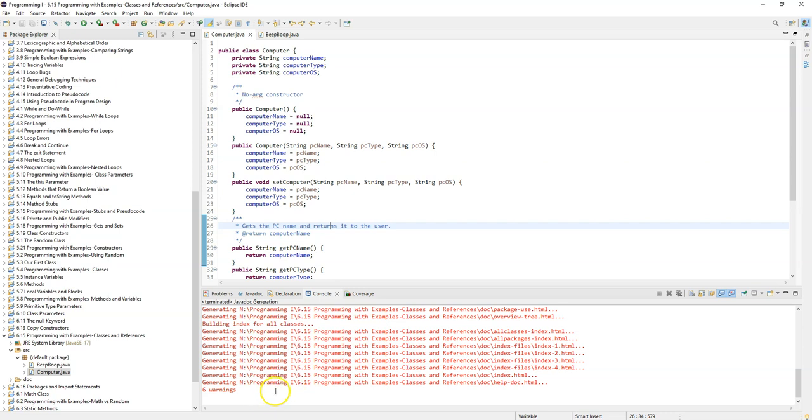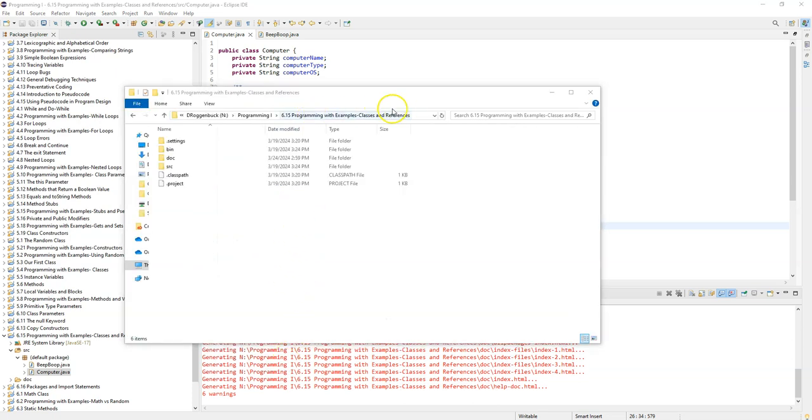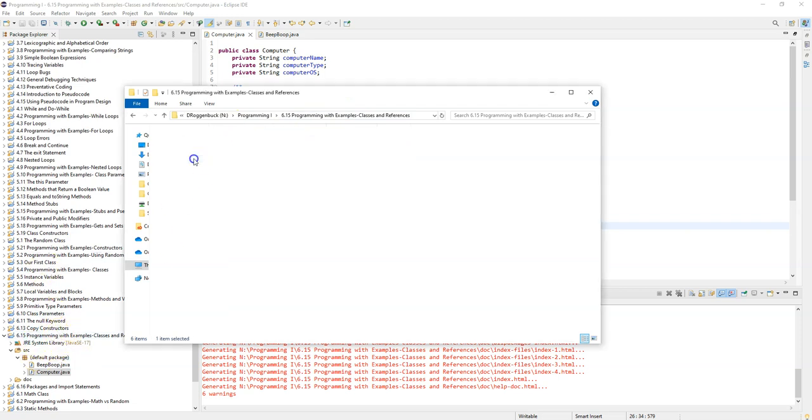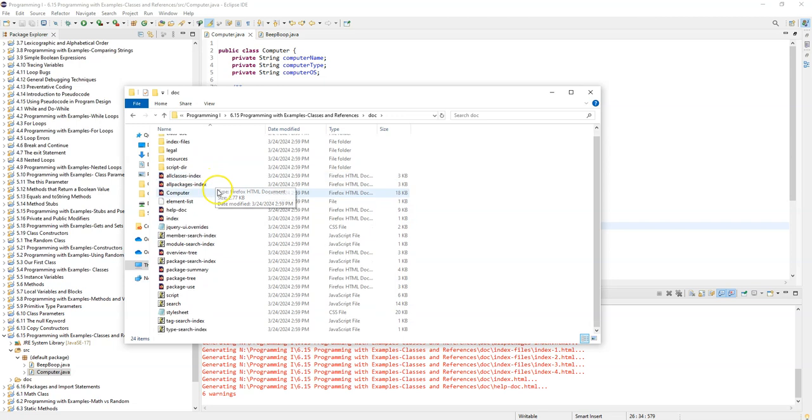All right, it says 6 warnings, but it looks like it's terminated. So let's go ahead and check out that folder. And here's that folder right here. So here's my doc folder. This is, of course, the project file that belongs to this folder here with Eclipse. Open up doc, and you can see all of a sudden there's a whole bunch of stuff in here.